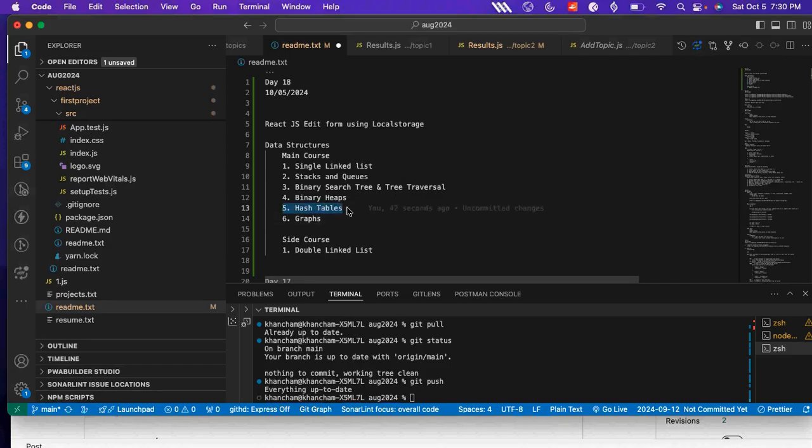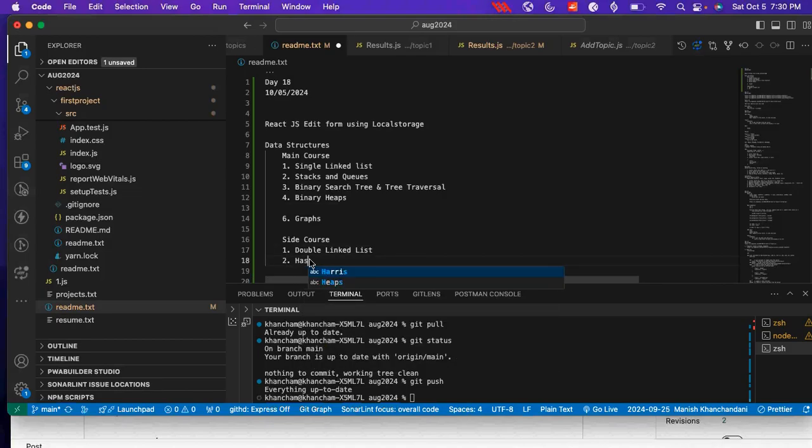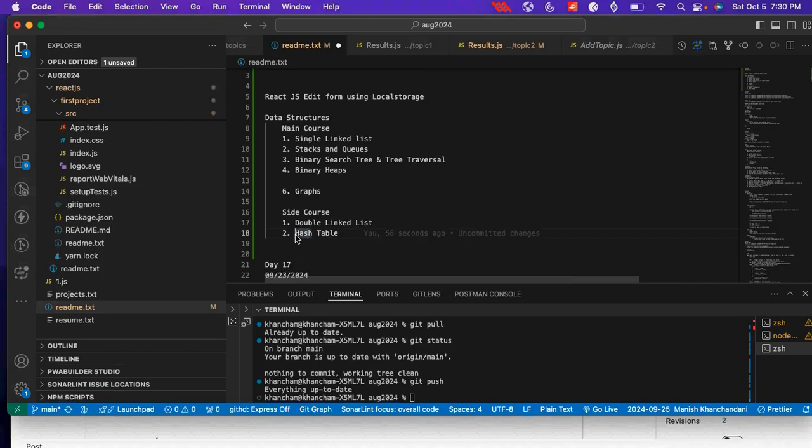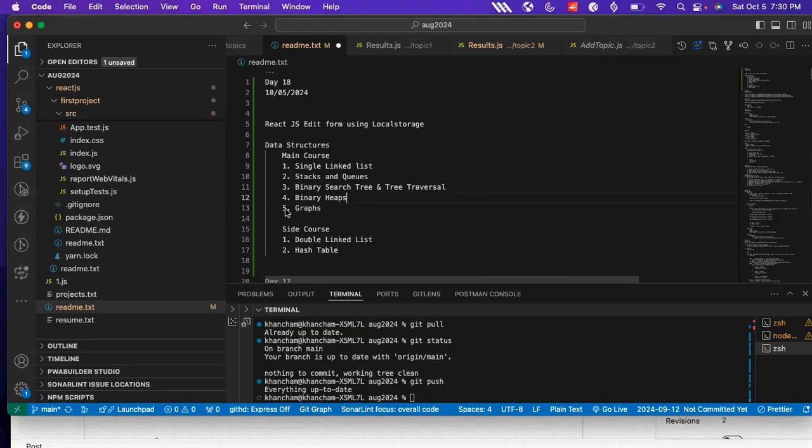Though hash tables are important, I will move it to the side course because in JavaScript, whenever we create an object, it is a hash table only. But there is some additional, very different kind of logic which we will see in hash tables. That is not very important, since whatever we use in JavaScript is a hash only. So we'll see graphs and graph traversal.